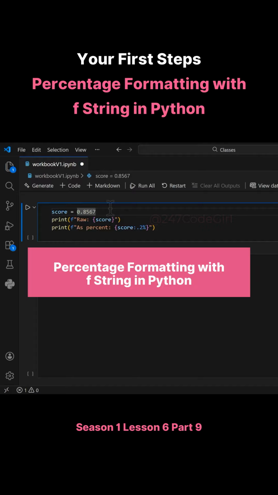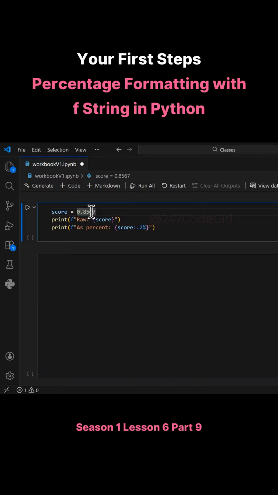Percentage formatting with fstring in Python. Do you know how to format a number as a percentage in Python? I bet you don't. Let's do it with fstrings. Here you can see I have a variable.